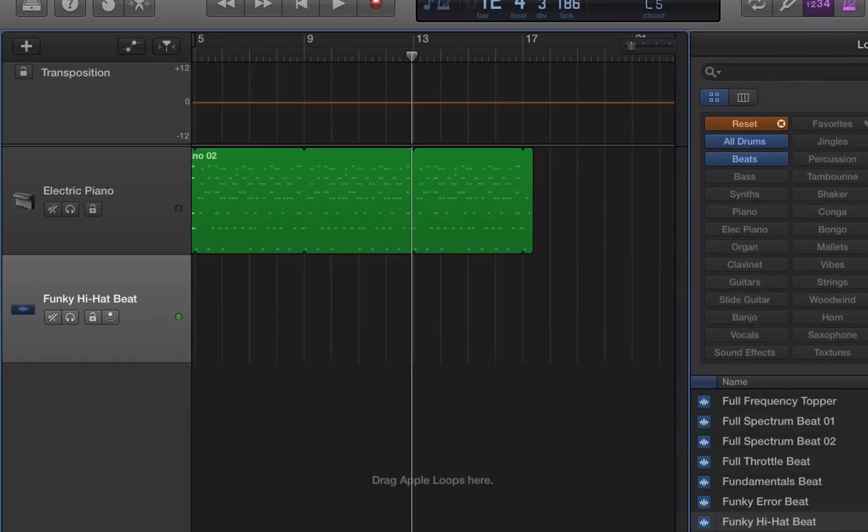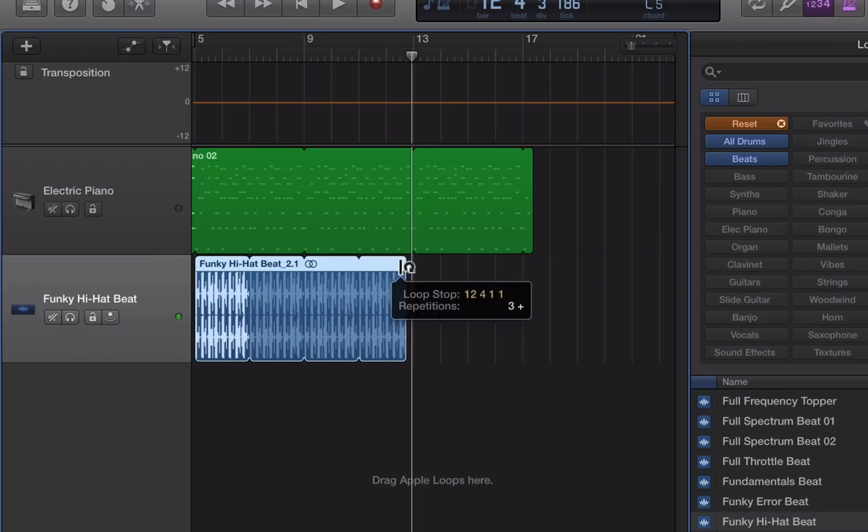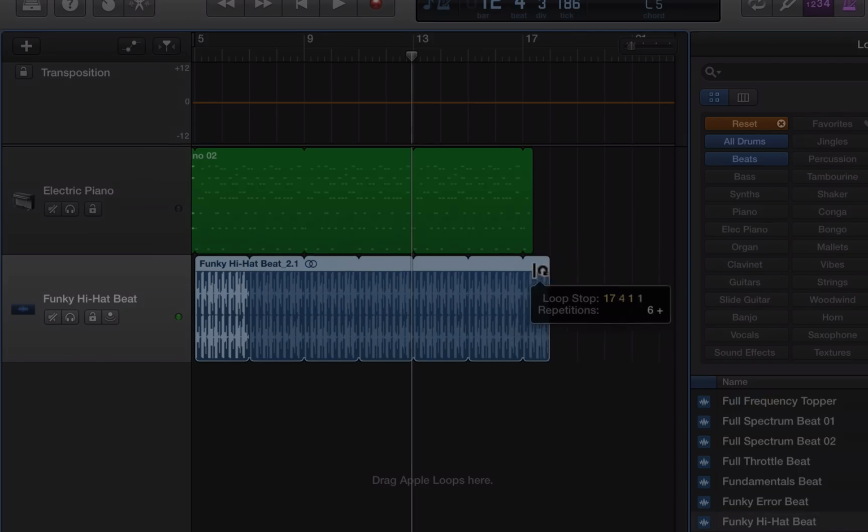Okay, so I'm going to drag this drum loop into an audio track. I can extend it by placing the cursor on the upper end of the loop, and then you just click and drag, and you can extend it or shorten it or whatever you want to do.